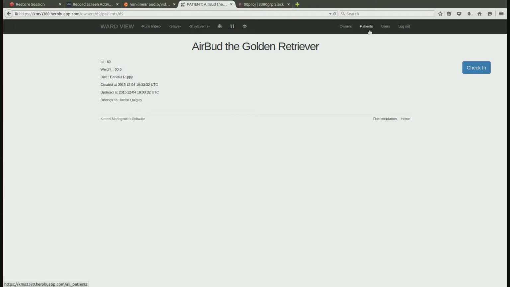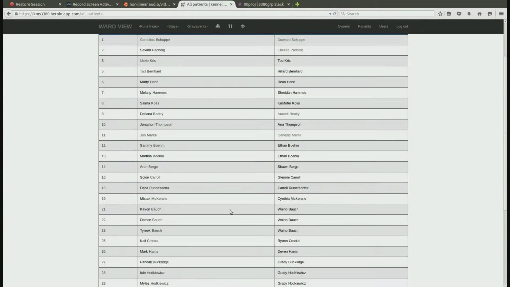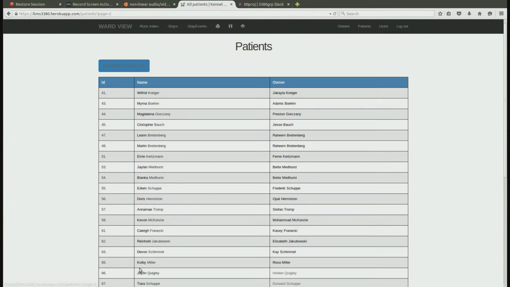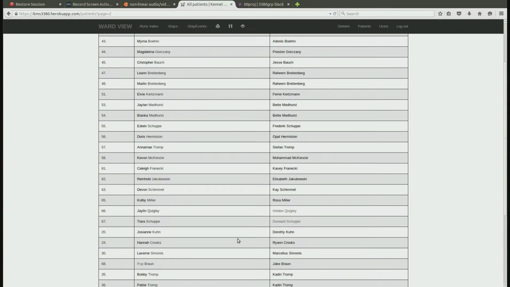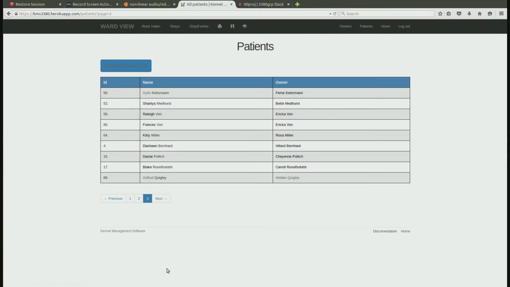And if we go back to the index, we'll scroll through and see if we can find Airbud. And there he is, at the end of the patient's index. And you can see that he's owned by Holden Quigley, as it should be.